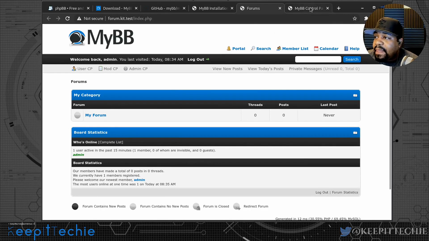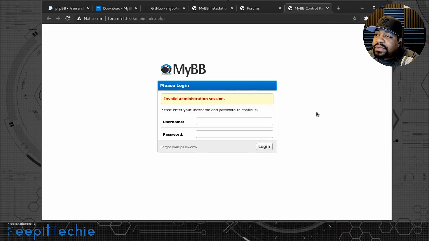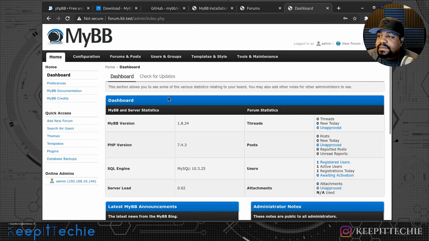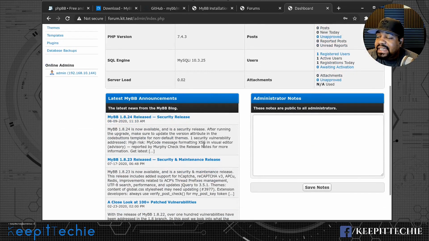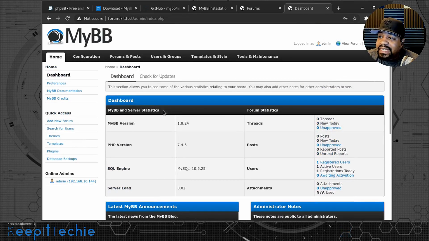And then if we go to the control panel, this will ask you for your username and password. So let's go on and type that in now. So let's go admin, and then let's type in our password. Boom, log in. And then this is the administrative dashboard. So you can go through and check it out for yourself. It basically gives you some statistical data on the server, as well as forum statistics. And so that's a good thing that you're greeted with as soon as you log into the dashboard.